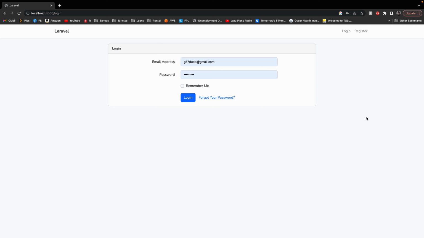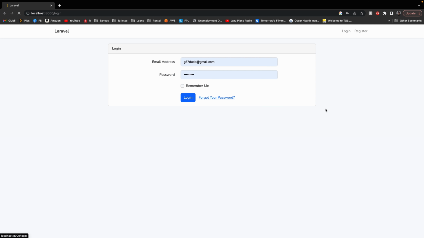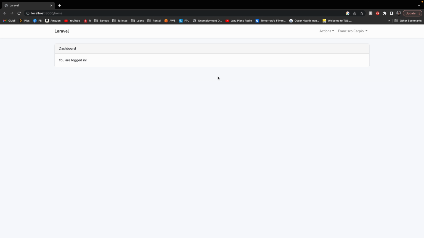So log in. First step, log in. Actually, the first step is register. You should register. I have already registered, so I'm just going to log in here, and it takes me to the home page. Here I'm going to put something. I don't know what I'm going to put, but something's going to be here.